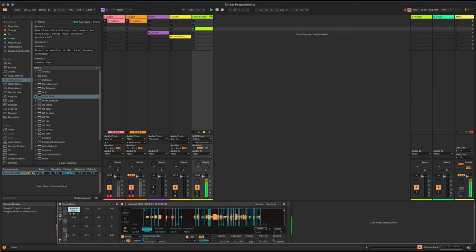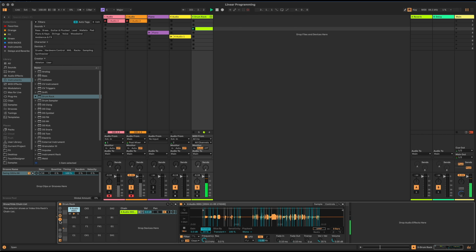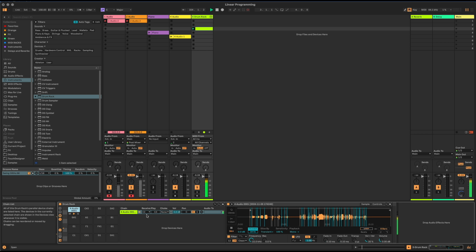Okay, so I'm going to fix that. I'm going to open up the rack options here. We can select the in-out options. So it's receiving note C2, and then it's playing note C3. So I want that to be C2, I think. Oh, and it's all the way down. I drag this up to C2.